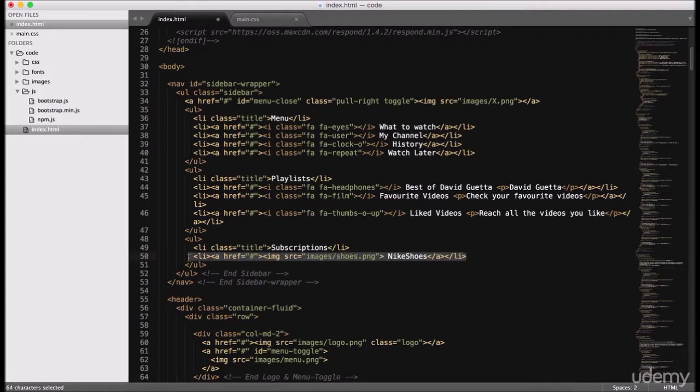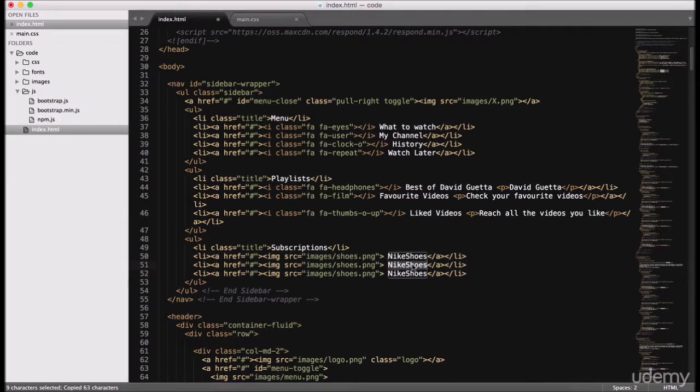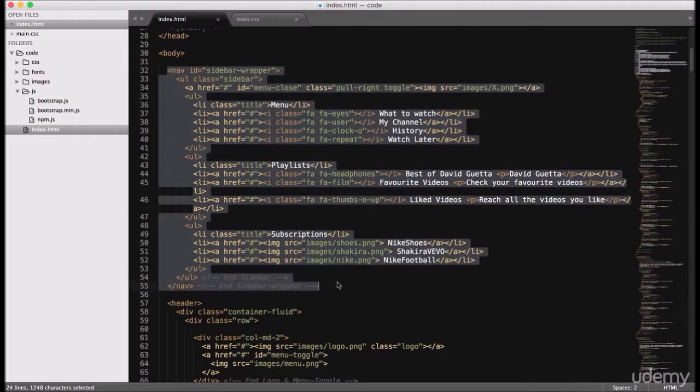We're gonna copy and paste this line 2 more times. The second one is Shakira, Vivo. Third one is Nike football. Here, Shakira. The third one is Nike. And that's it for the HTML for the sidebar.